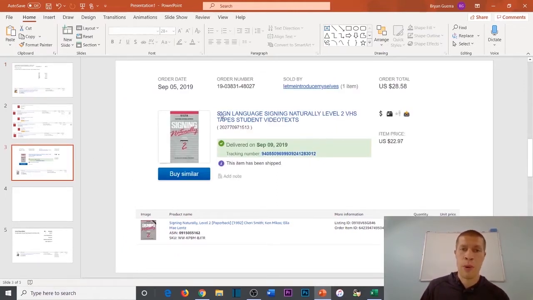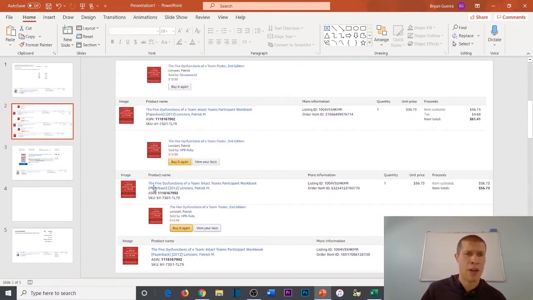So here's another example. Purchased this one on eBay for, after shipping, it looks like it's $28.58. Resold it for $115.56, so that's another great profit margin. So that's just 3 examples, or, I guess it's 5 if you count these as 3.